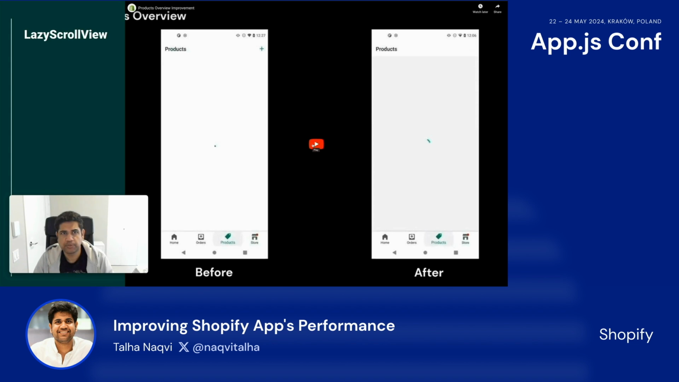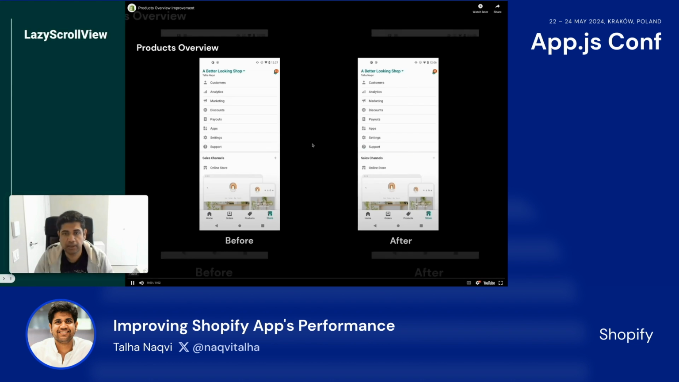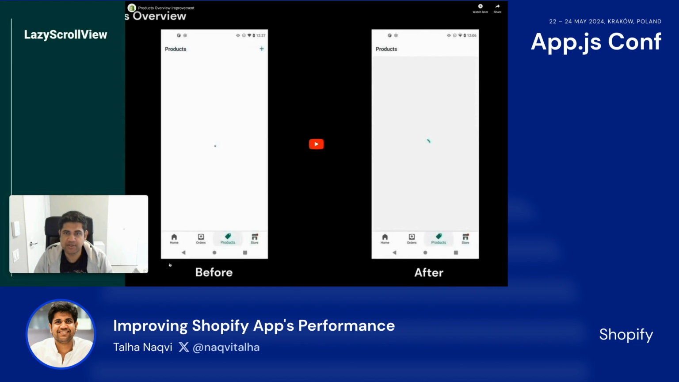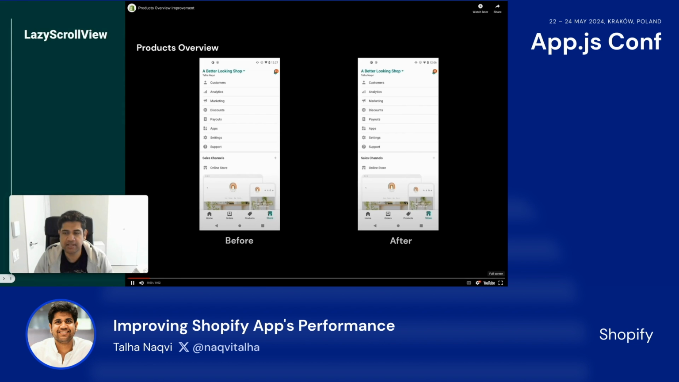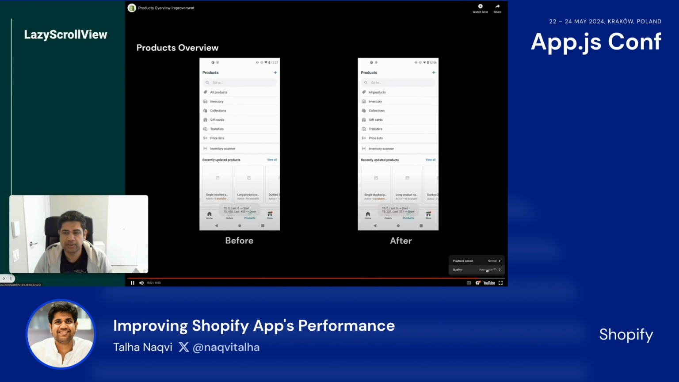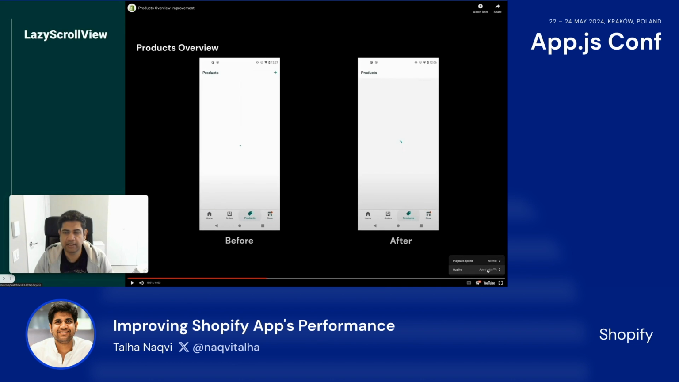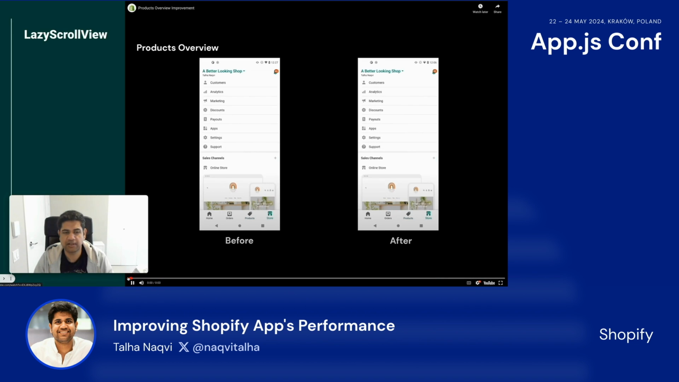So this is our products overview tab. On the left side is how we used to render, and on the right is rendering with lazy scroll view. All right. Now that sometimes is too fast to see, so I'm going to just slow down the playback so that you can actually see. Let me do 0.5. All right, let's play that from the start.